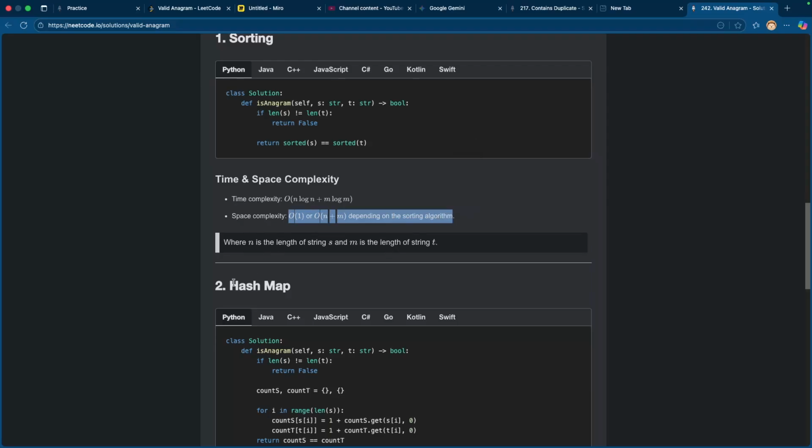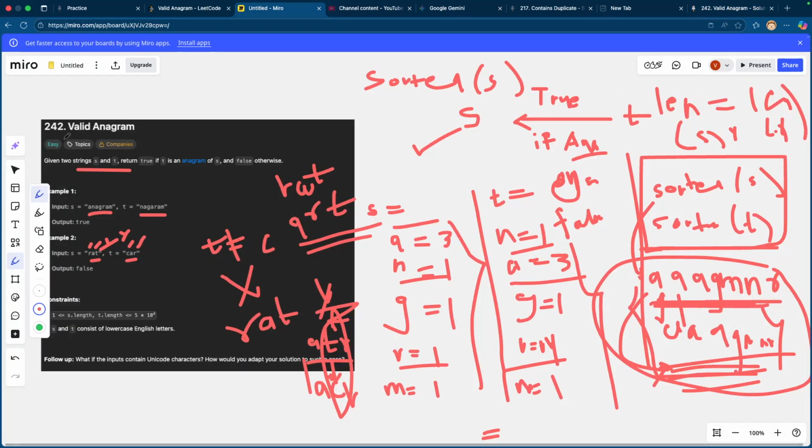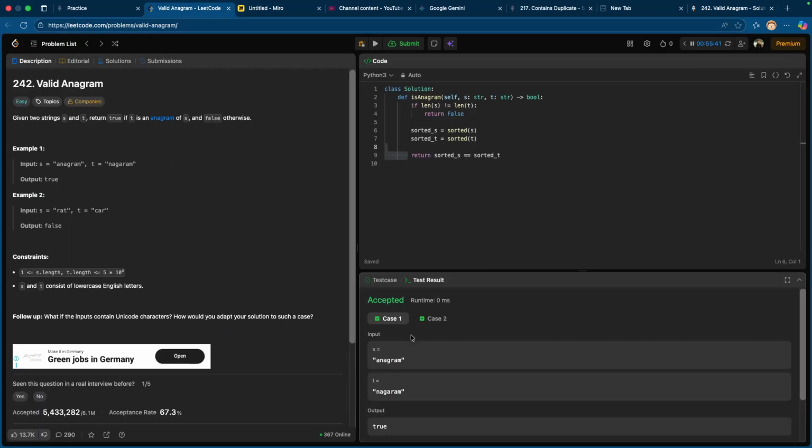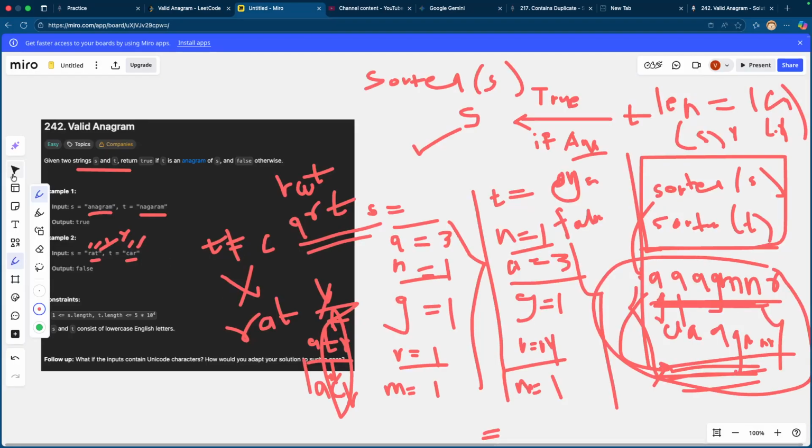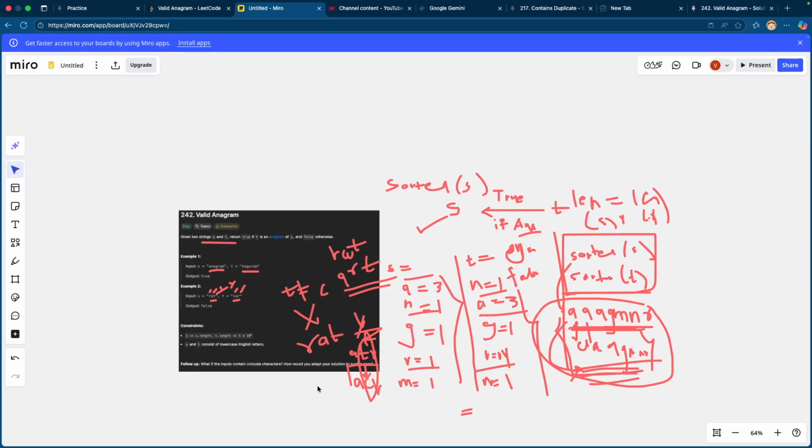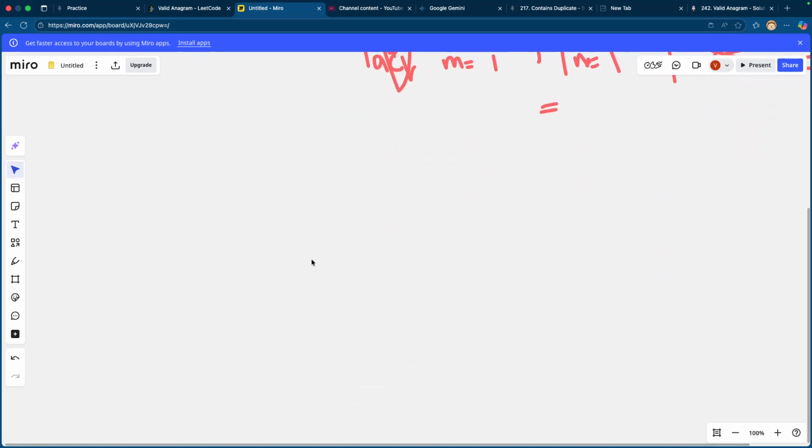So now let's proceed on to the hash map method. The code is running and it's fine. If you submit it, it will be submitted. So now let's go over here and do the second method. Since we know exactly what we have to do, now we will do it another way.